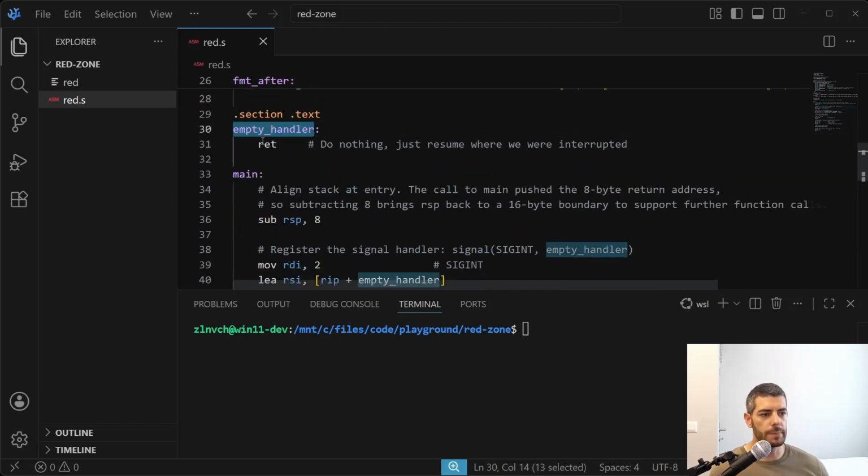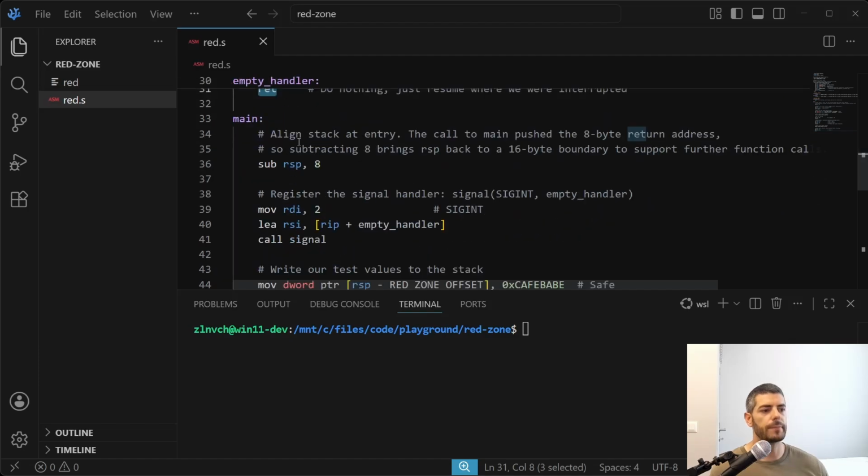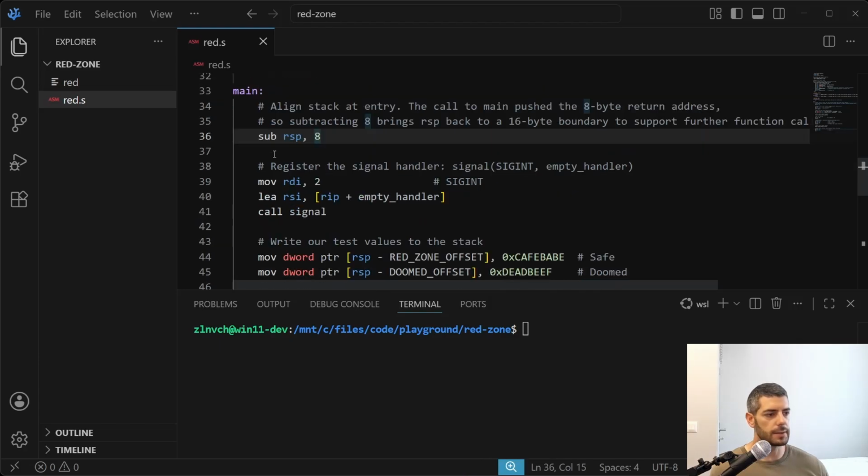So this is our handler for the SIGINT, and basically it does nothing, so it's just going to return to where we were interrupted. And okay, so this is the main function. So initially, because again, this is not a leaf function, there's actually a rule in x86-64 that we need to make sure that the stack is always at a 16-byte boundary, that it's always aligned to 16 bytes. So because when you call a function, in this case when you call main, it pushes the return address onto the stack, and a return address is 8 bytes, we actually need to allocate another 8 bytes onto the stack, even though we're not going to be using these 8 bytes in this case.